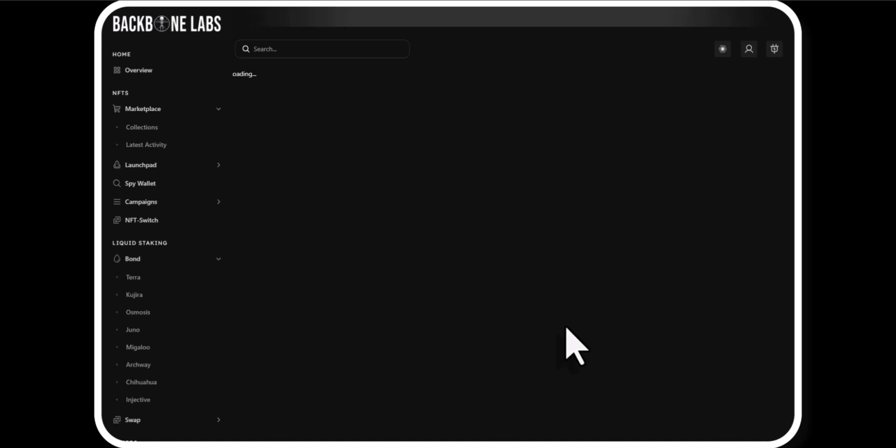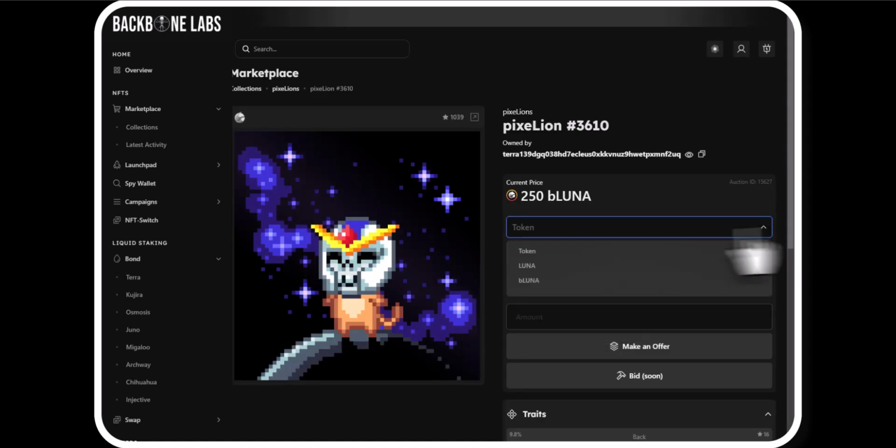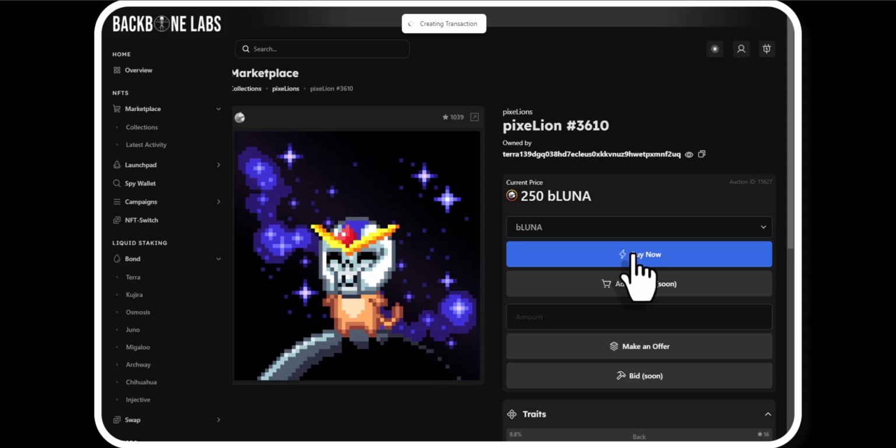Once you've got it, click Buy Now, approve the transaction in Keplr, and you're all set. Strategic pickup locked in, and one more NFT added to the growing stack. Let's move on to staking.